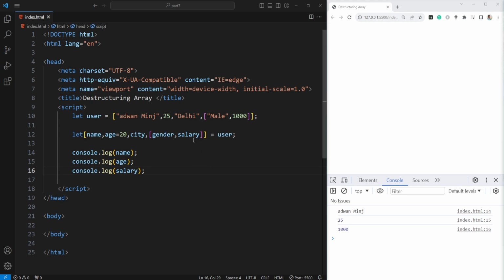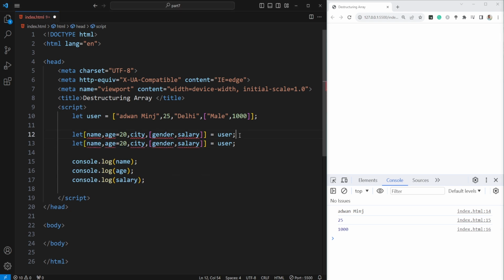Not only that, you can also use the REST operator with that. Let me show you how. So I'm going to duplicate this line and comment out the previous one. And I'm going to remove age, city and gender salary. And then here I'm going to use the REST operator, args. And then I want to print args in my console. So I'm going to comment out this line, and here I'm going to type console.log args.